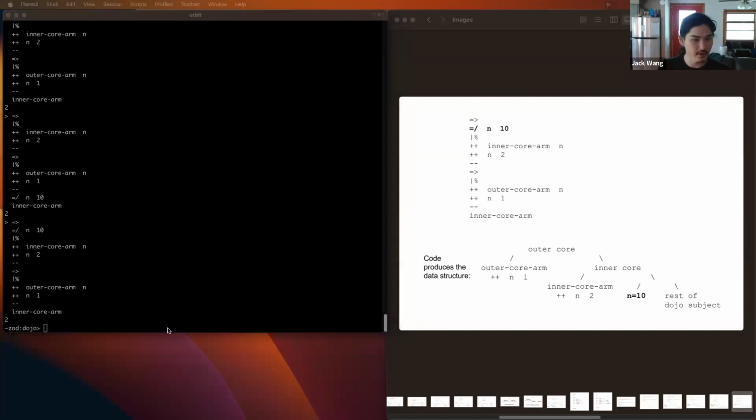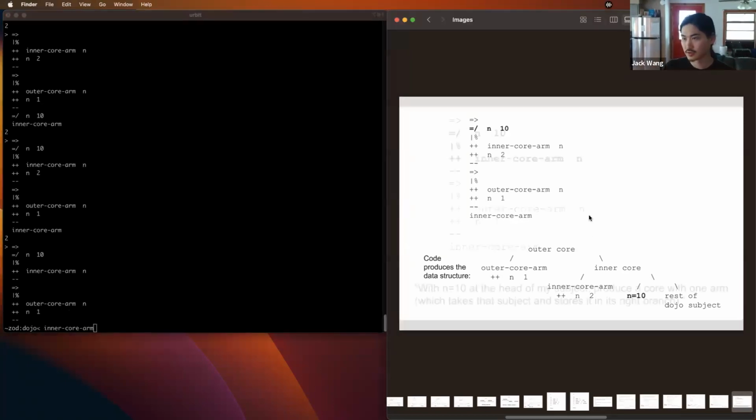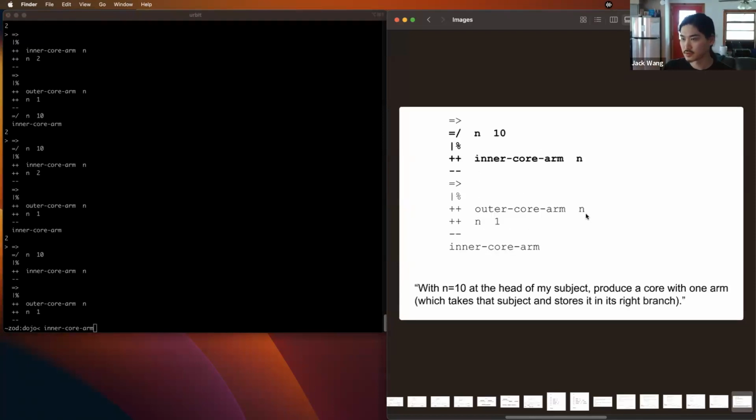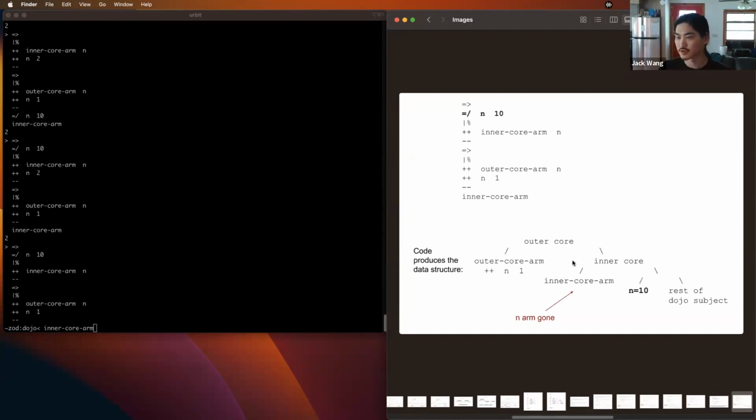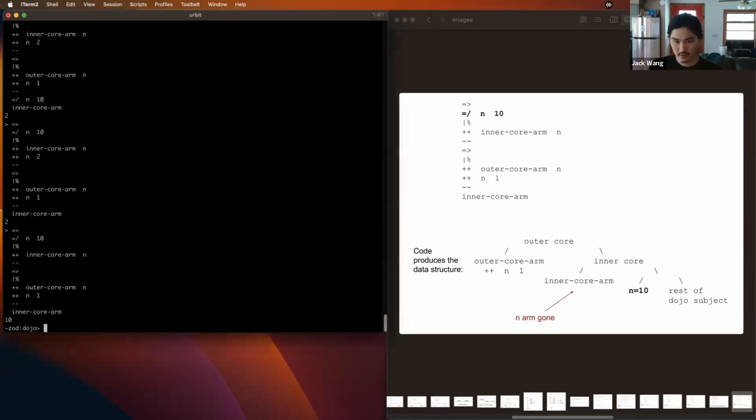But if we delete this arm n from the code, from the inner core, then what happens? If we delete this arm n, it used to be here, but now it's gone. So what's going to happen if we call inner core arm now? Actually, this will return 10, because this says, look for n, do a depth first search starting from here, and it finds this n equals 10.